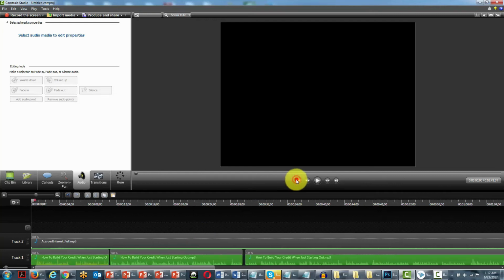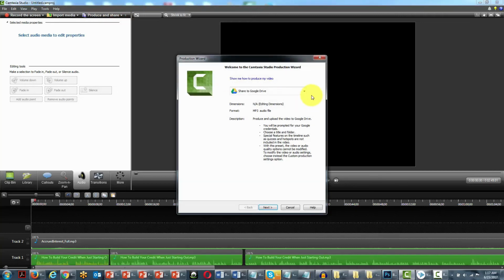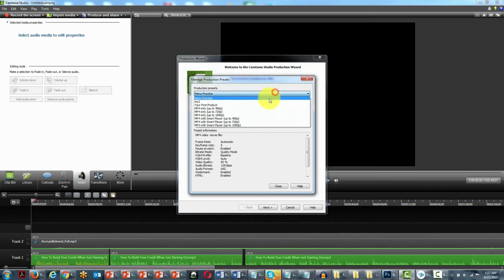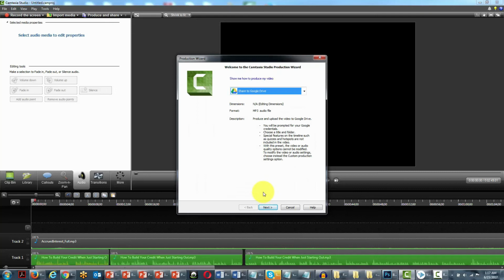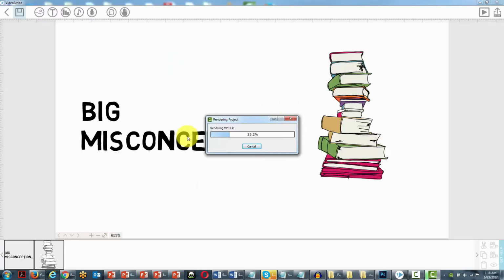And in Camtasia, all we would need to do is go to Produce and Share, and then use our MP3 setting. Then the audio would start to produce.